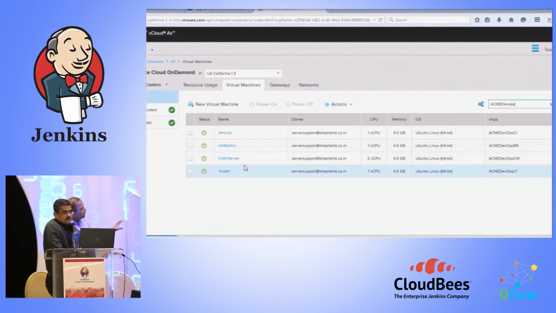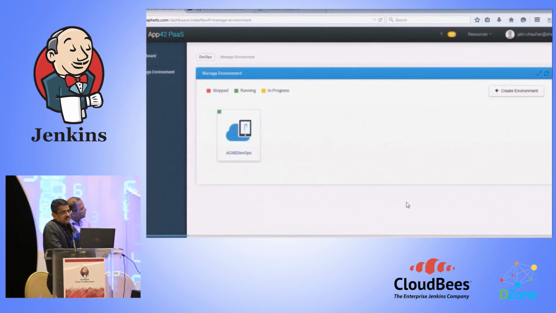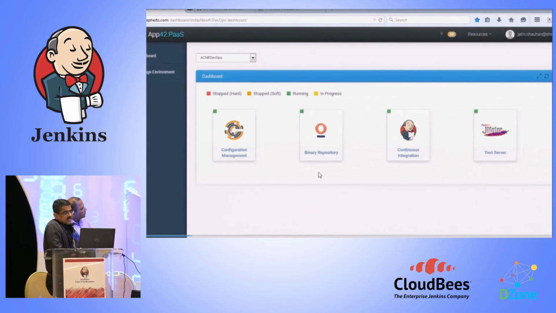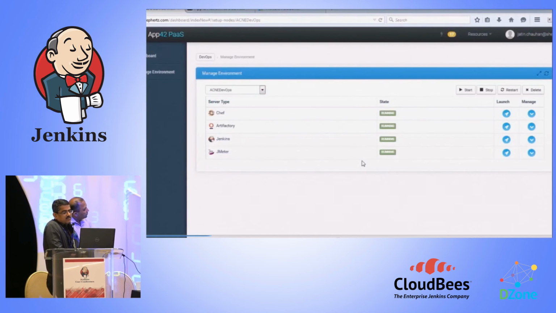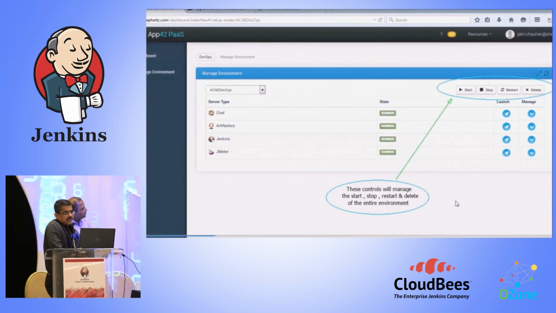And you can go to the vCloud Air console and look at the VMs that have been deployed. In this case, we deployed the 4 tools, and you can see the 4 tools are deployed and the resources that have been allocated to it. And then you can also access the individual consoles of each of these tools from within the managed services. And then you can look at the status of all the running instances within that environment and have complete control over the life cycle. You can start, stop, delete.